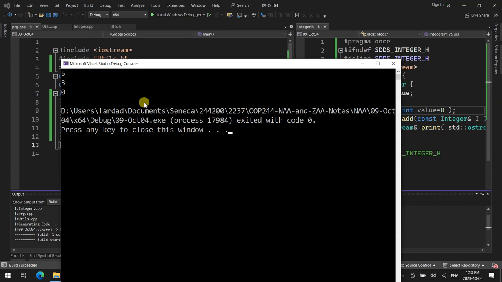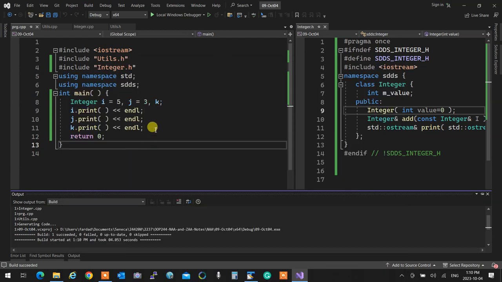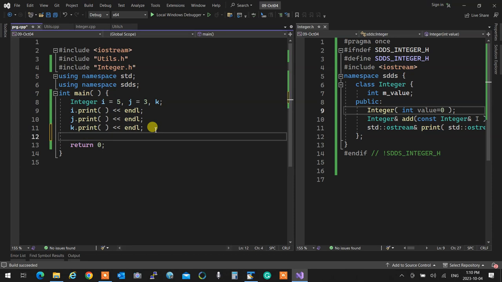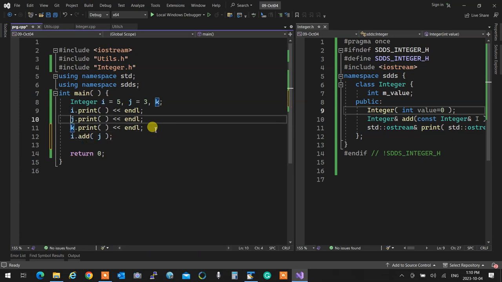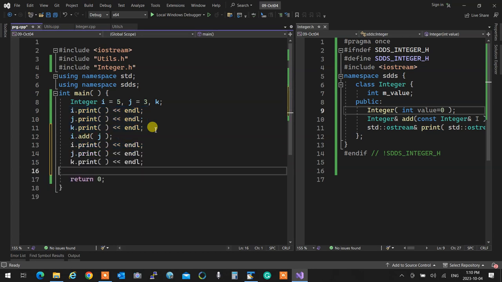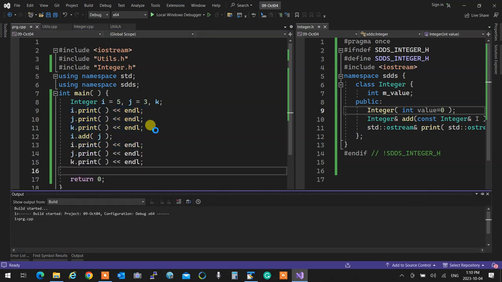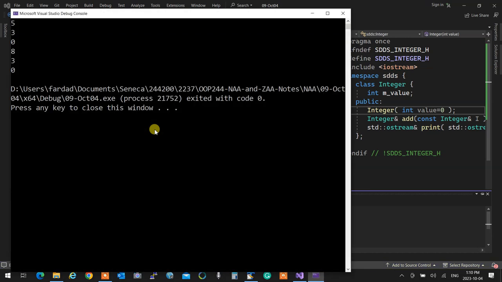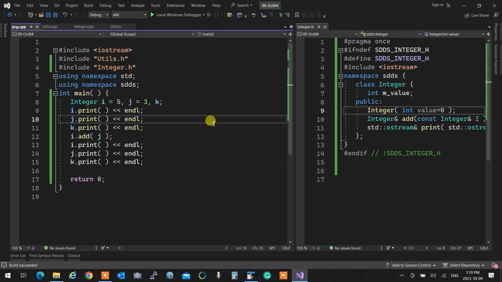So I'm going to have 3, 5, and 0 printed, right? Very simple. Now in here, I'm going to say I want to add the value of j to i. So I'm going to say i.add, I pass j over here, okay? And now I'm going to print them again. Obviously, we know that it's going to add the value to that one and become 8. There is no question about that. Are we okay with this? Anybody have any problem with what I've written over here?